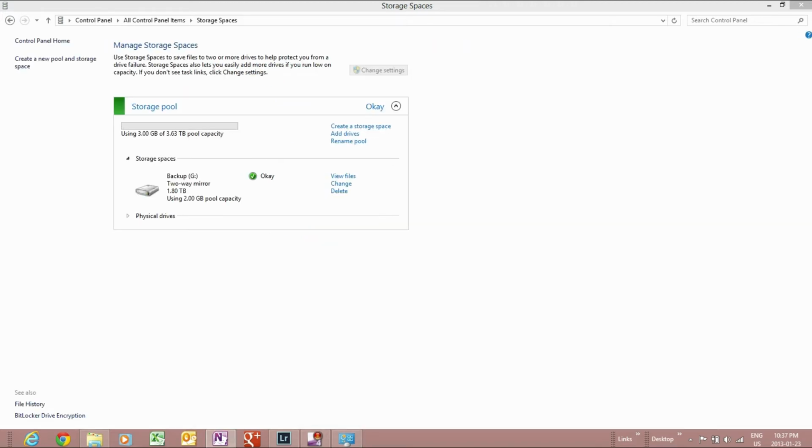It takes a few seconds, not long, and then you can see the manage storage spaces window come up. It'll show you have your new drive created right here with the name and the drive letter and the type of resiliency you have. It'll tell you that the status is okay, and you could go in and view files. You can make changes. You can delete it altogether if you want.